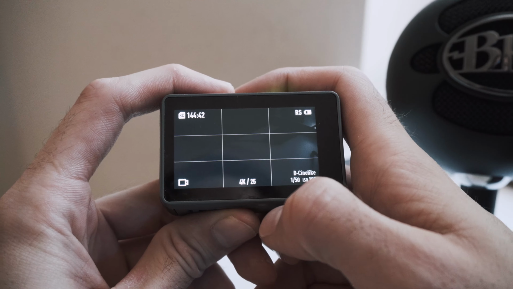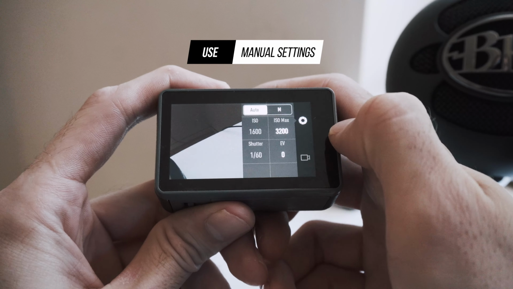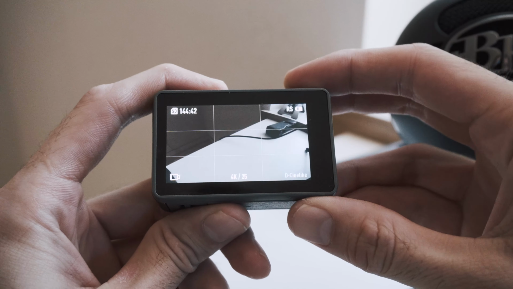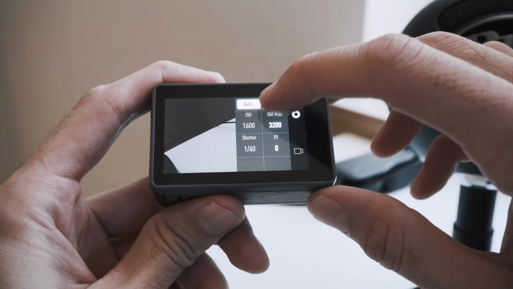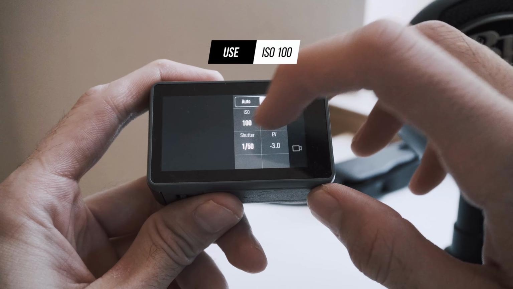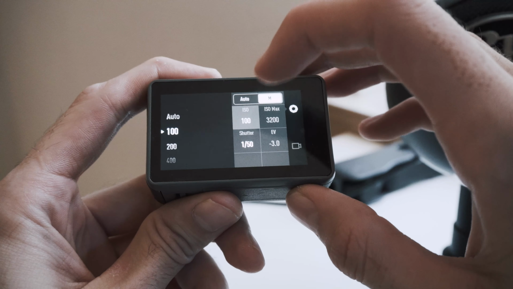So the settings part. First things first, let's start out with manual mode, because in auto mode the camera chooses the settings for you and you don't want that to happen. So use manual mode only. The ISO should be as low as possible, so usually it's at 100.